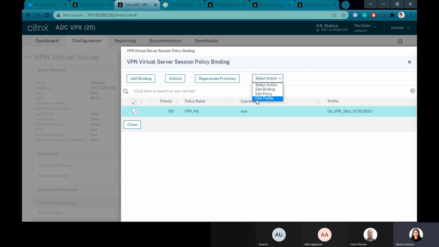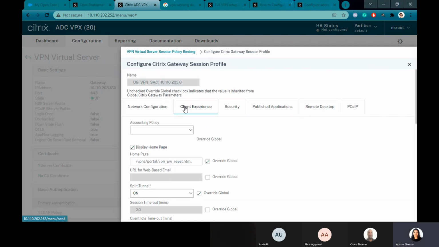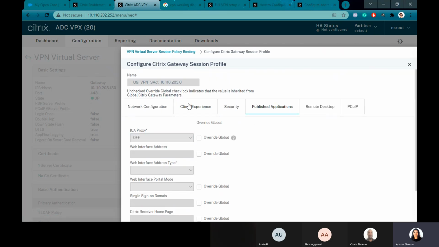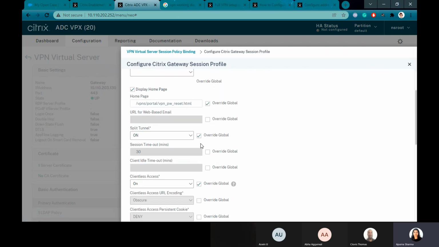Now coming to your CVPN. CVPN is easy. All we configure is clientless access on. You can have ICA proxy off or on, depending on whether the application that you're giving through CVPN and defining in ADC needs to be given along with applications published on your VDA. If you want to give ICA applications and desktops along with the applications that you're going to configure on the ADC, you can have it enabled. Otherwise, you can have it disabled. So all you need is clientless access on.